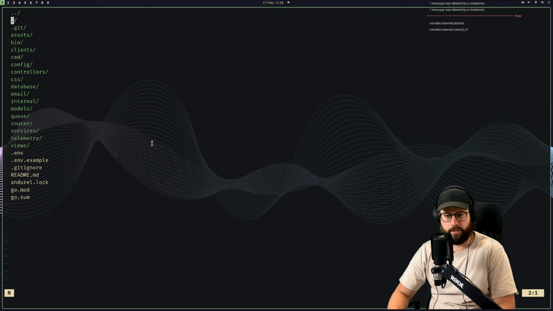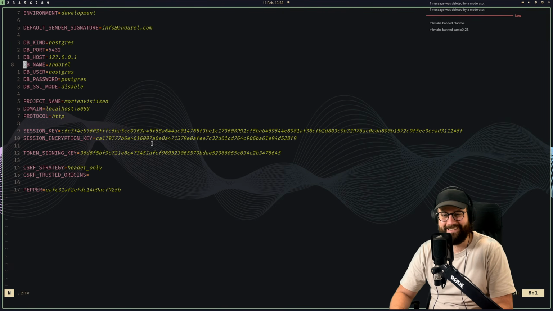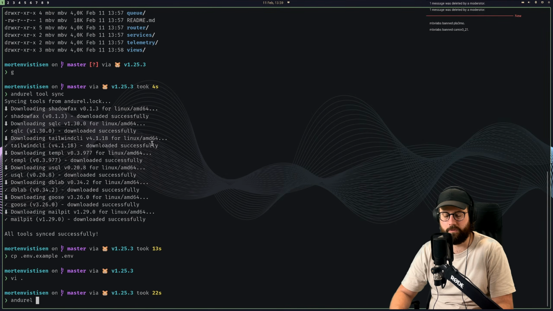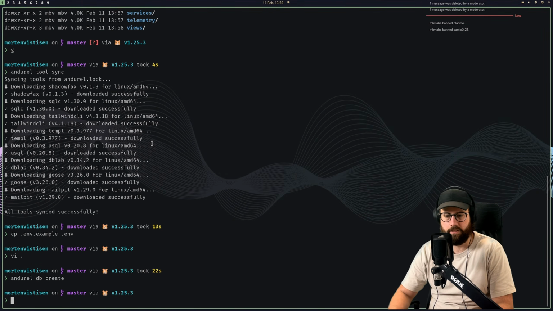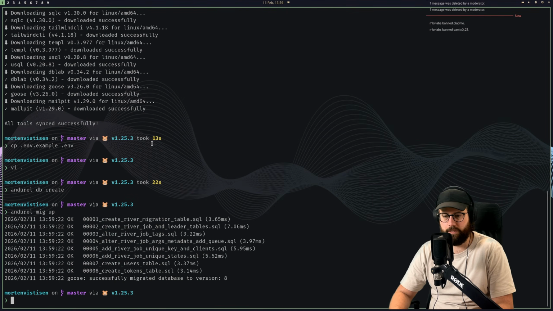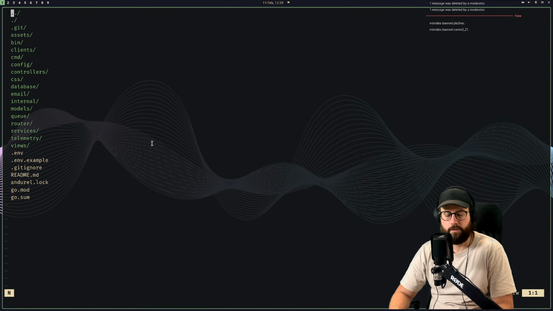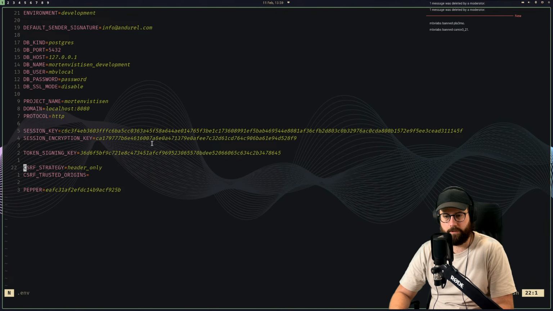And one of the new things I did with Andurel Beta.2 is that you can now do something like, let's say Modern Vistisen development. And then I can just give it my local user and password. And I don't necessarily need to have created this database, because now I can just say Andurel db creates the database, and then I can say Andurel make up, and it applies all the migrations. Anything new in this? No, because all of this we introduced in the CSRF, and yeah, all good.